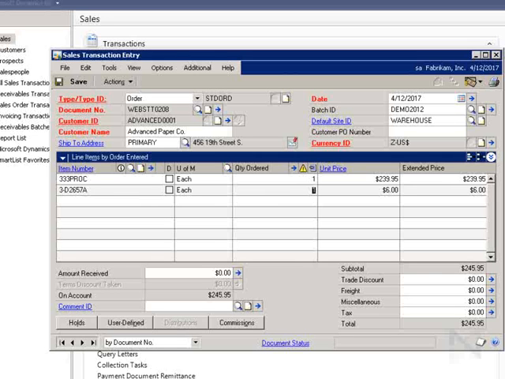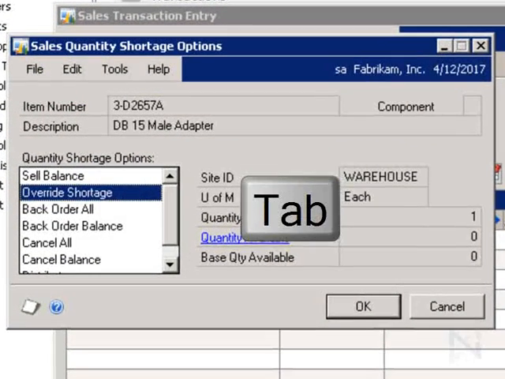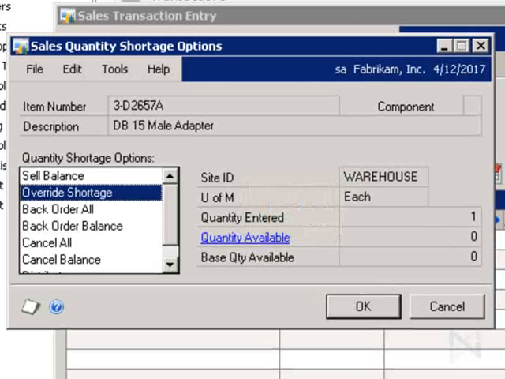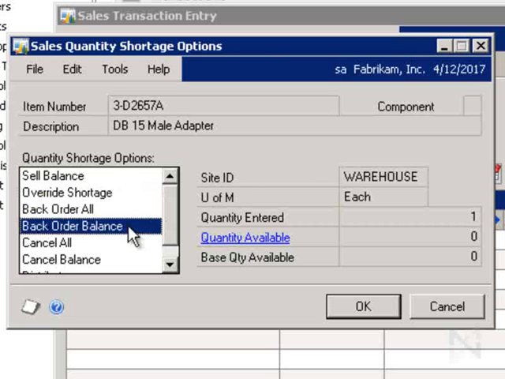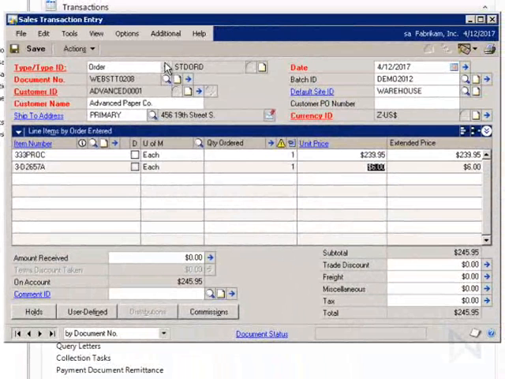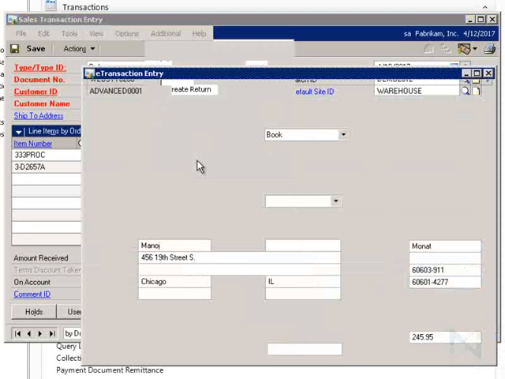Once the quantity is set for that particular item and we tab out, the Sales Quantity Shortage Options window automatically shows up for us since we do not have enough inventory of this item. Under Options, select Back Order Balance. Click OK, and then book the transaction.